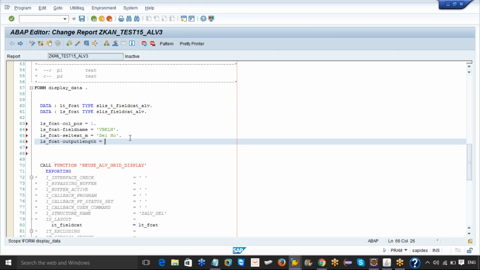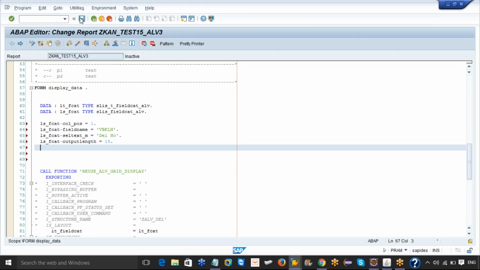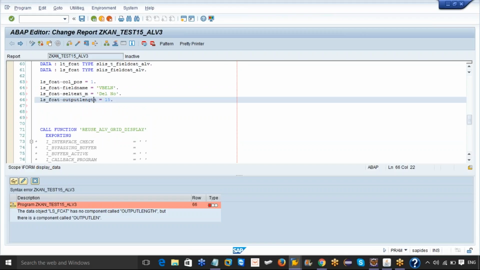Say I'll allocate some 15 spaces for this, the field name to display. What is the difference between that second and third line right now? 64 and 65, what is the difference? 64 is the technical name of the column, and 65 is the actual heading which will appear on the column. So what you are saying is, wherever you find VBELN, display it as a delivery number. Is that what we are trying to say?